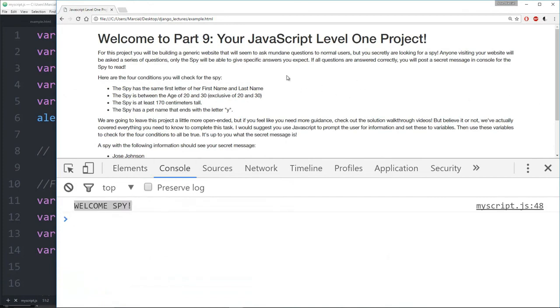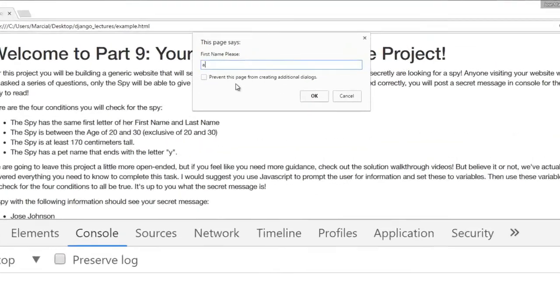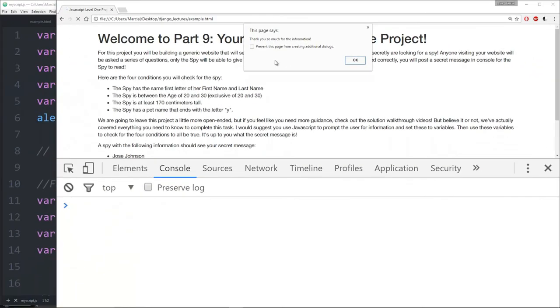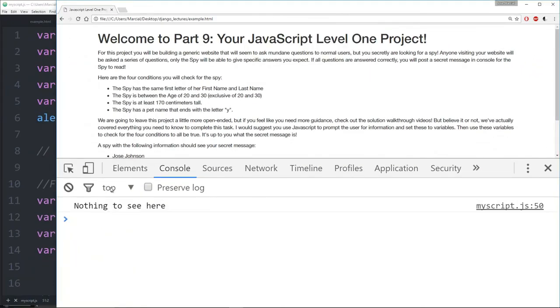Let's make sure the inverse is true. So if I refresh this page, first name, I'm just going to insert some garbage. Last name, some other garbage. How old am I? I'm 12 years old. We'll say we're 120 centimeters, and pet name is Alf. And it says nothing to see here. Perfect. So it looks like our solution worked correctly.